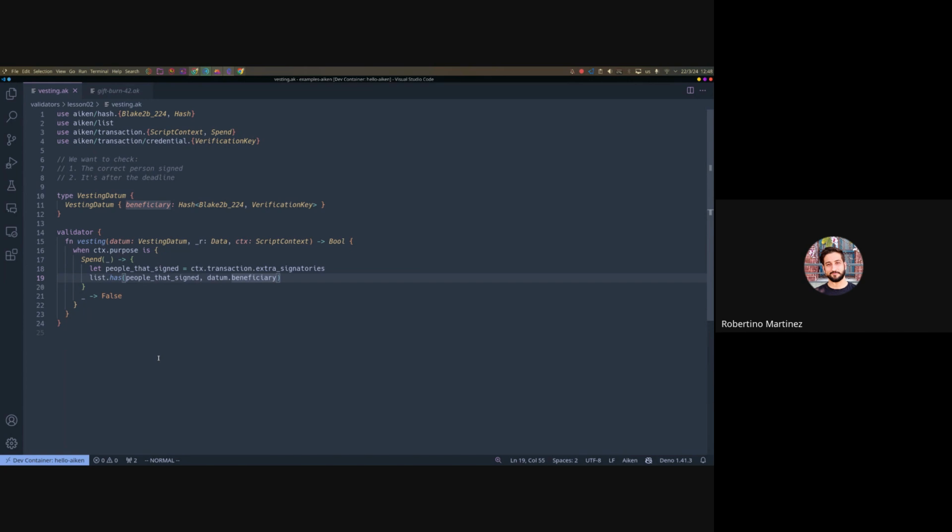No problem. So okay, we checked if the beneficiary signed the transaction, and this is a valid validator. I mean, we have something that works, but it doesn't take into account the date. Now, if I create a transaction, as explained before, to my 13-year-old son, he can instantly unlock the transaction because he has the correct key. So we also want to check that the deadline passed.